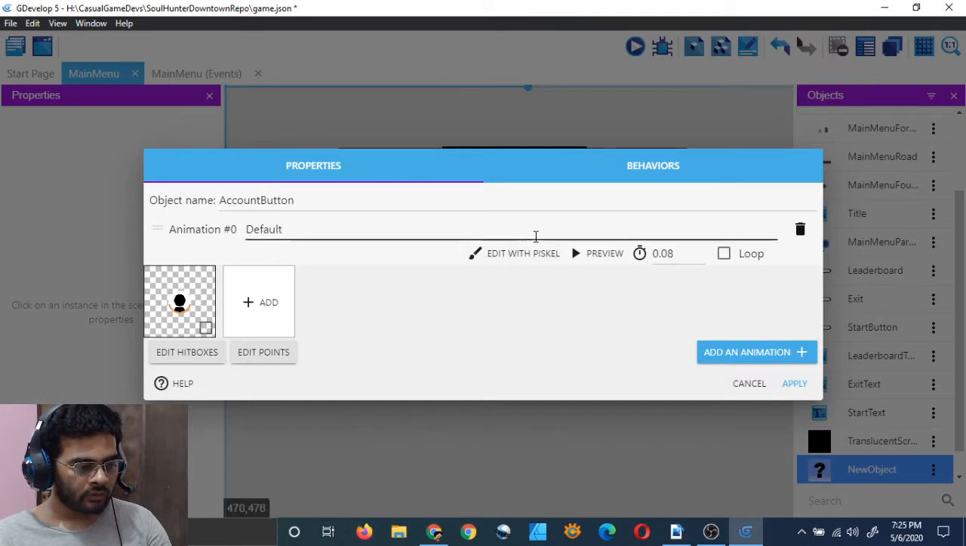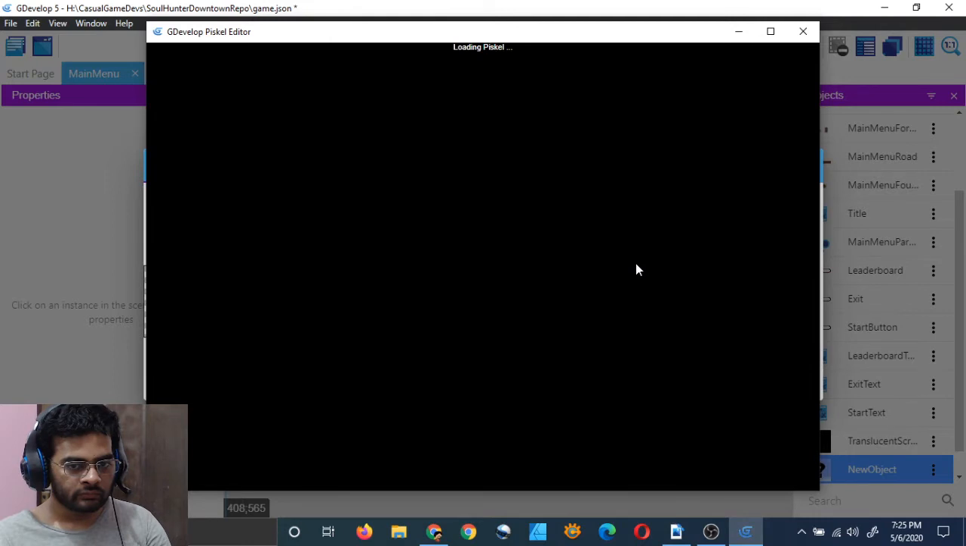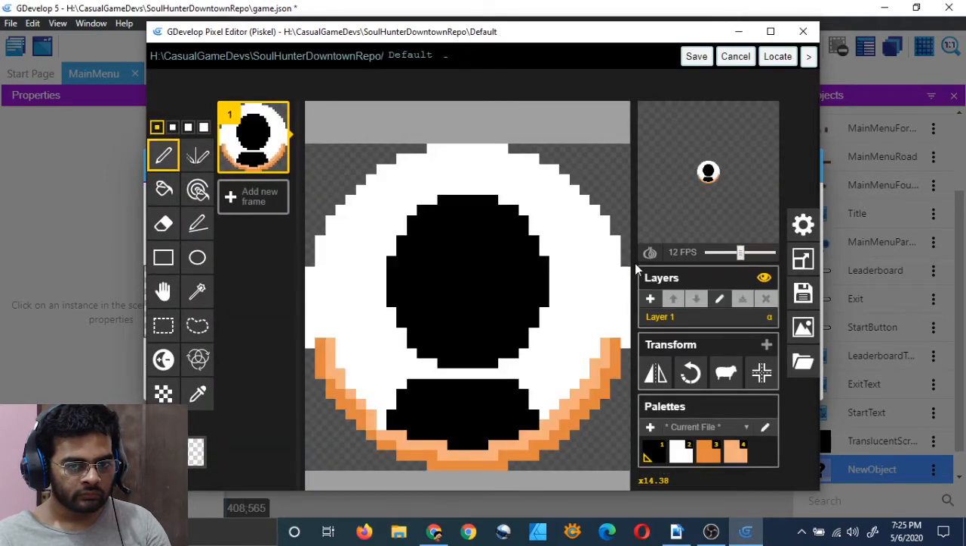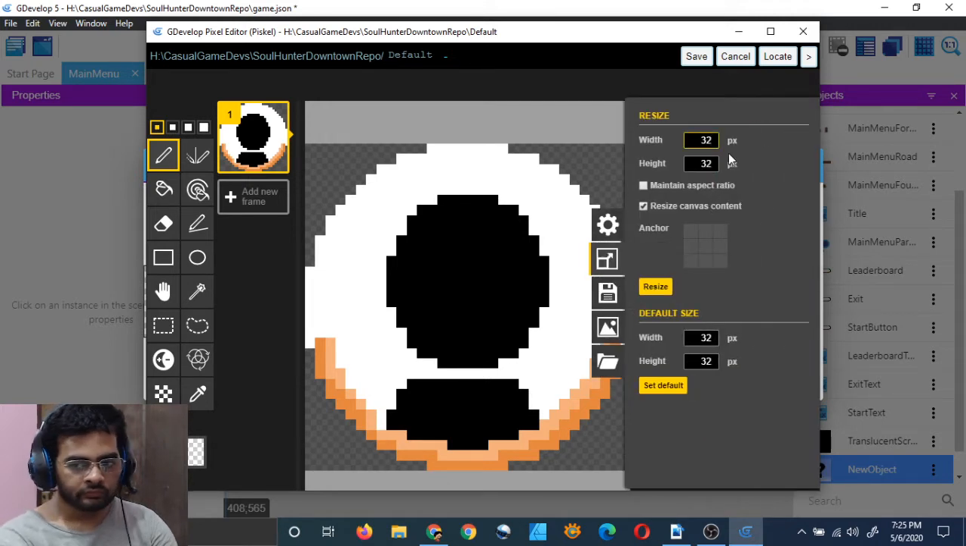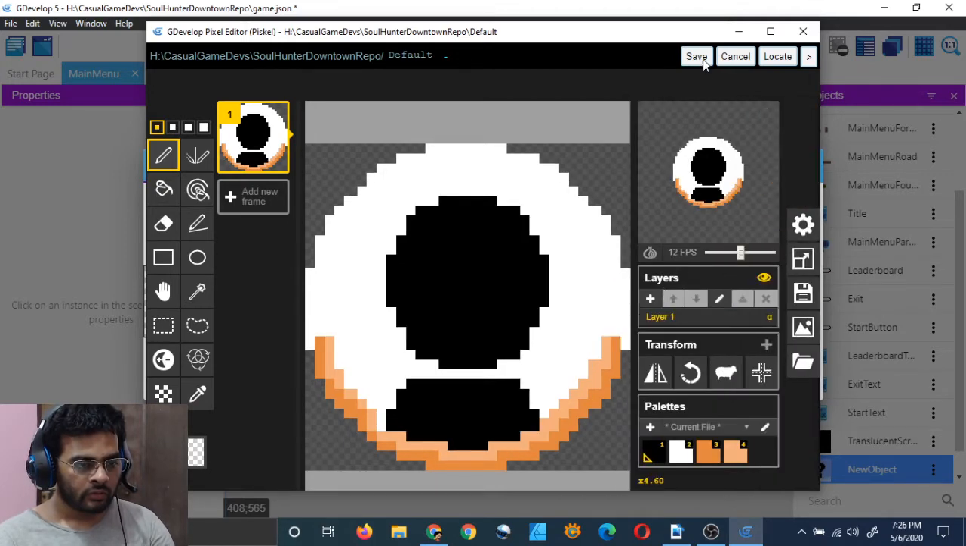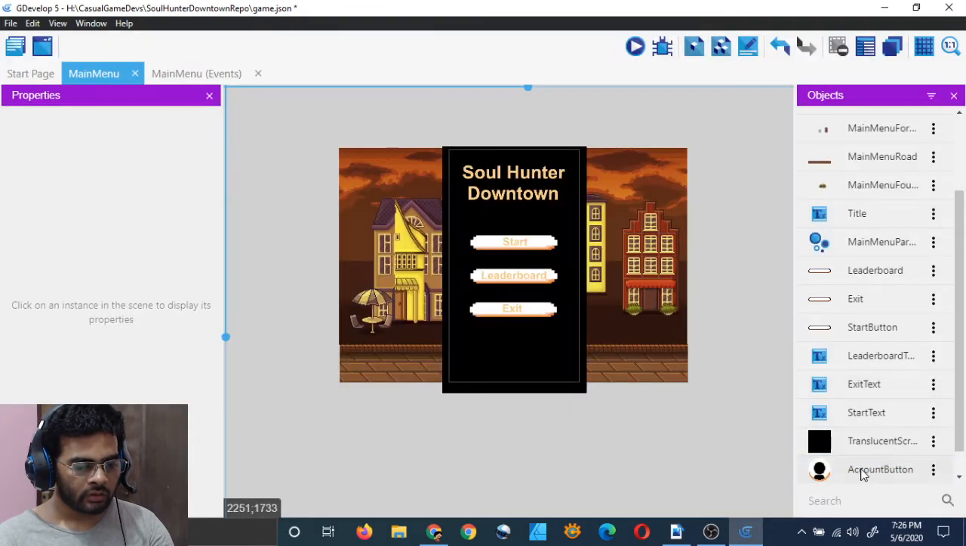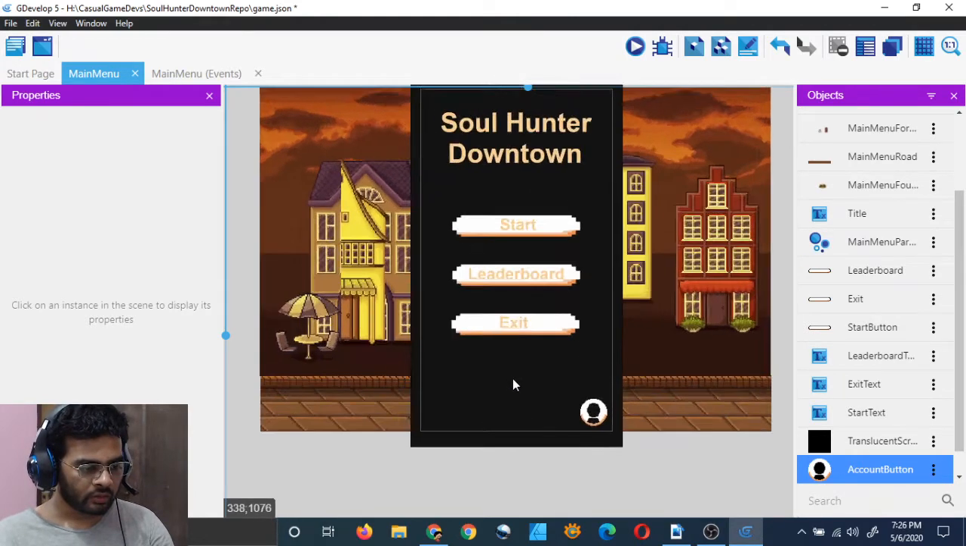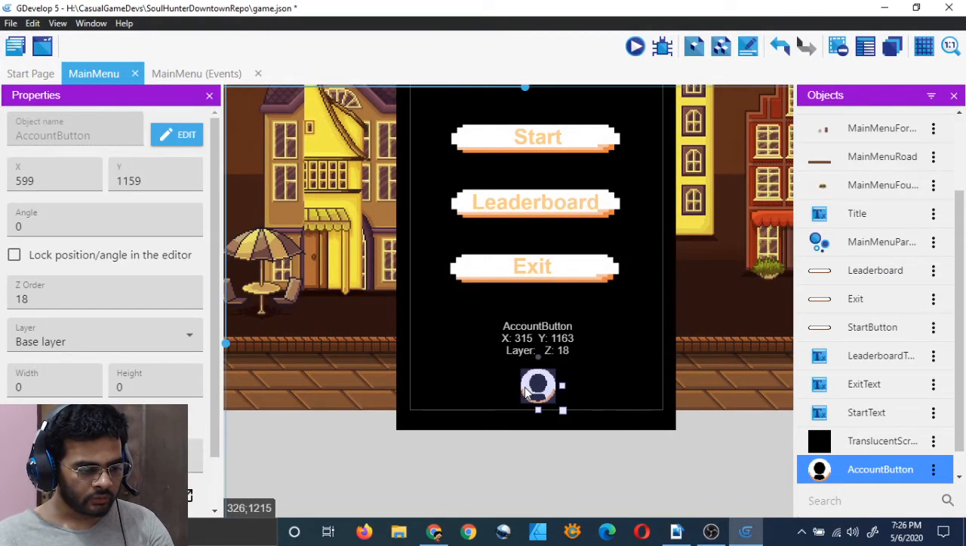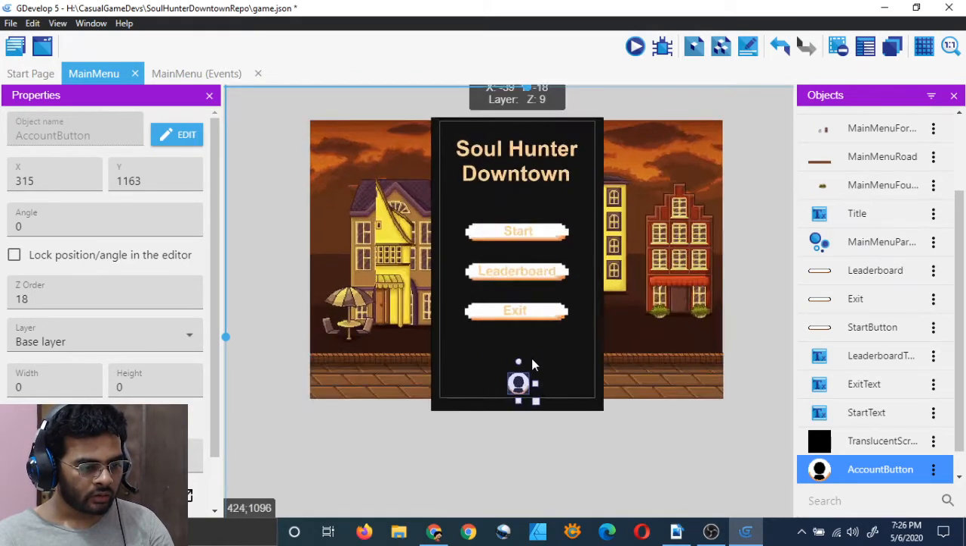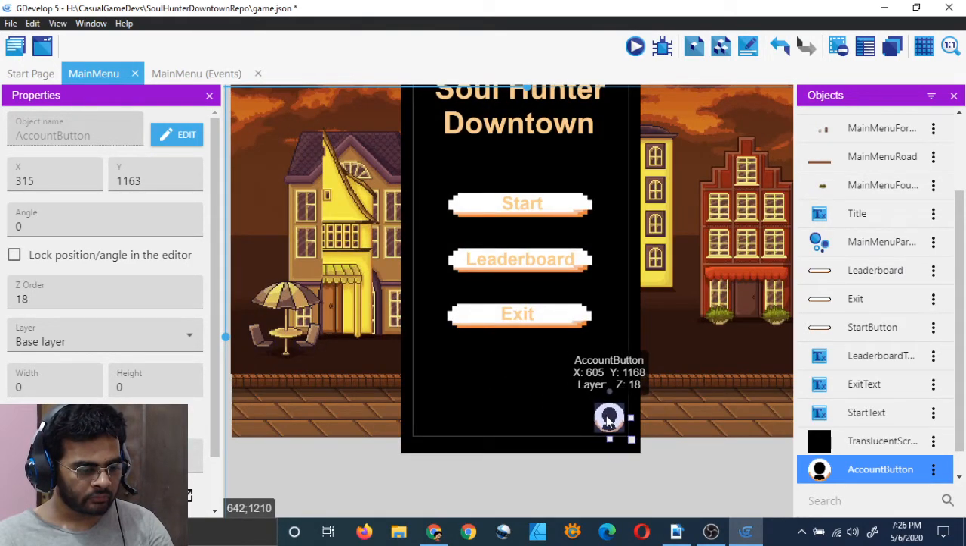It's too small, so I will just resize it. I will put 100 by 100 and resize, save, apply, and then drag it here. So it looks good, just a little account icon. Where should we position it? In the middle or at the sides? I think at the side it's better, right?